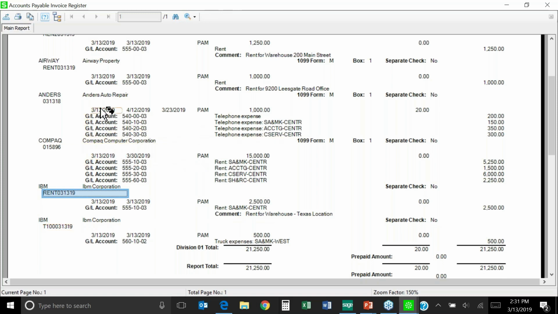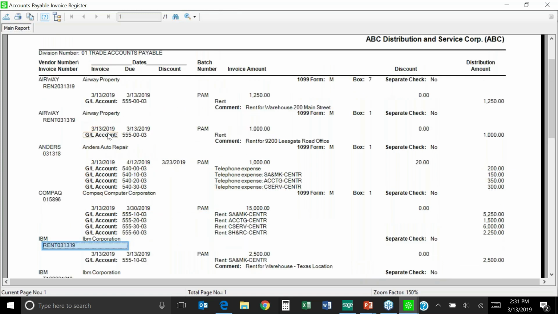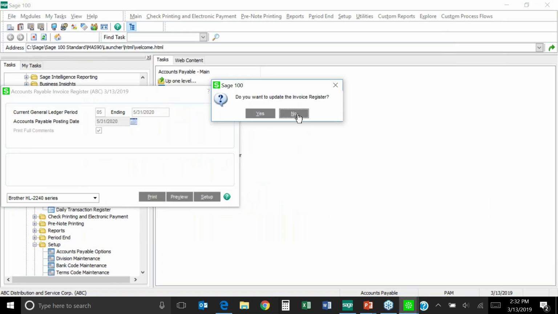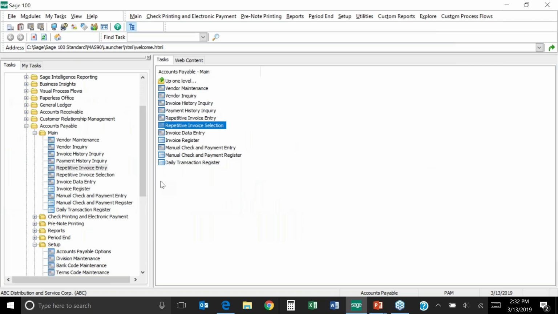The other invoices that you're seeing here, these two are the ones that I showed you how to use the distribution table. And the others at the top are a couple that I created prior to the class today that I had not updated. So at this point, if everything looks okay, I would then update that invoice register and my daily transaction register, and it posts an invoice just like normal. So there's my division recap. I'm not going to update it at the moment.